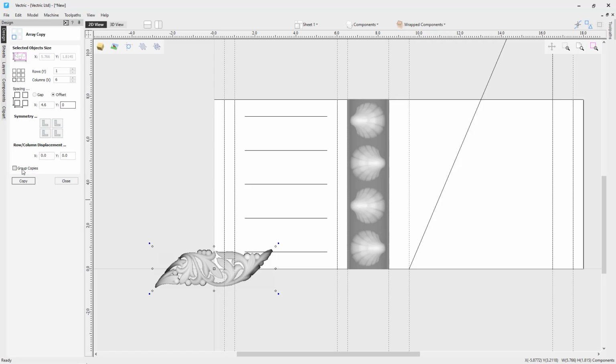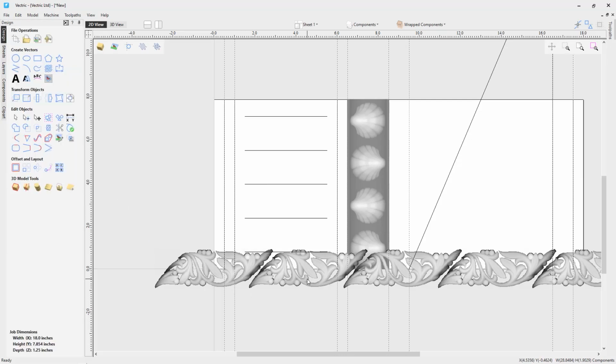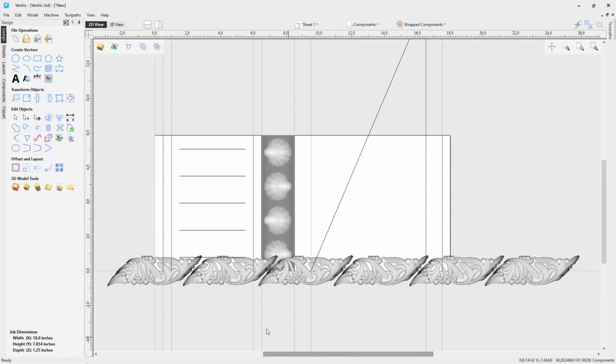We do need to make sure this option at the bottom is checked to group our copies. We want them to be grouped together, so when we come to manipulate them and edit them and move them around, they'll move all together. Okay, so let's click on Group Copies, and we can click on Copy. And then wonderful, we can close out the form. We now have, if I just zoom out a little bit, our 6 copies ready for use.